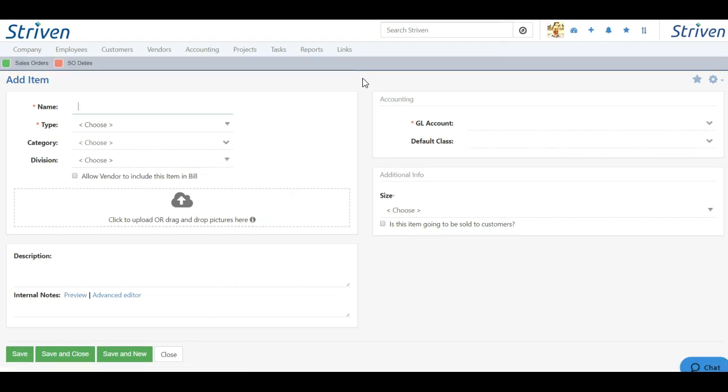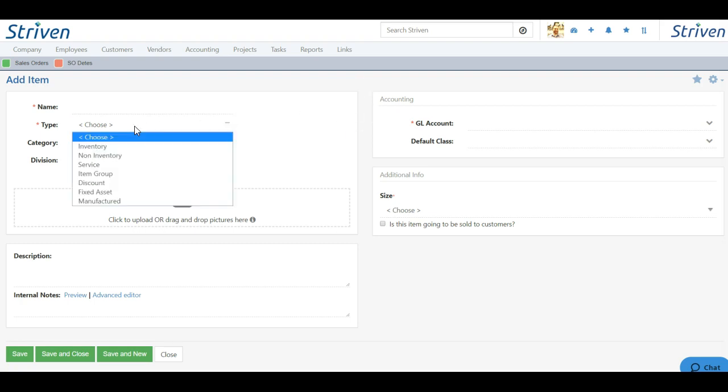This will bring you to the Add Item page, and here we'll explore all the options that you have available to create an item. But first, let's go over the item types and how each one is different from the other. We'll talk about each item type in detail except for inventory and manufactured items, since those will be talked about in their own distinct videos, which are inventory management and manufactured item management. To view all item types available, click the Choose field. Here you'll see a list of drop-downs, which include all 7 item types available in your Striven system.